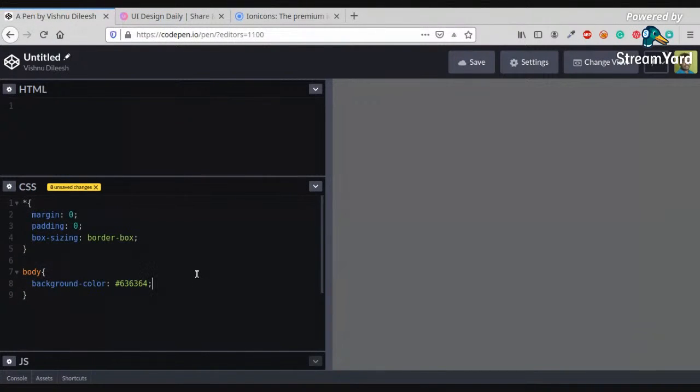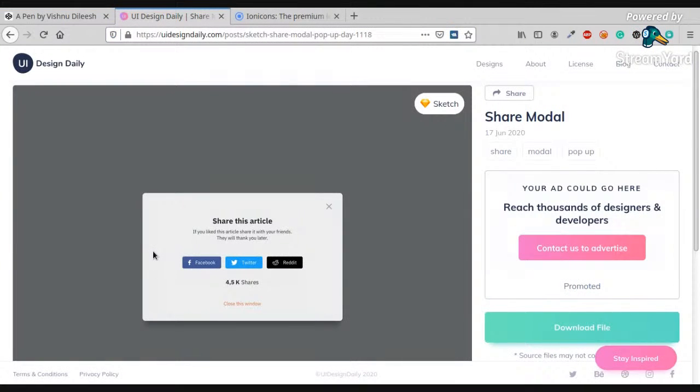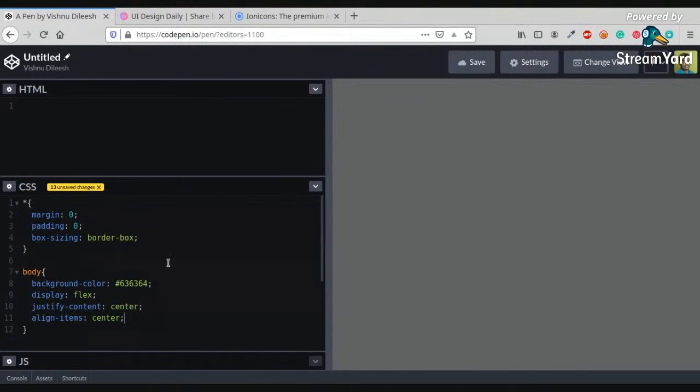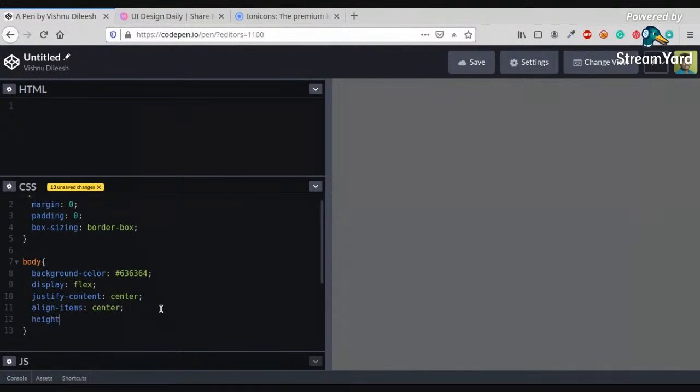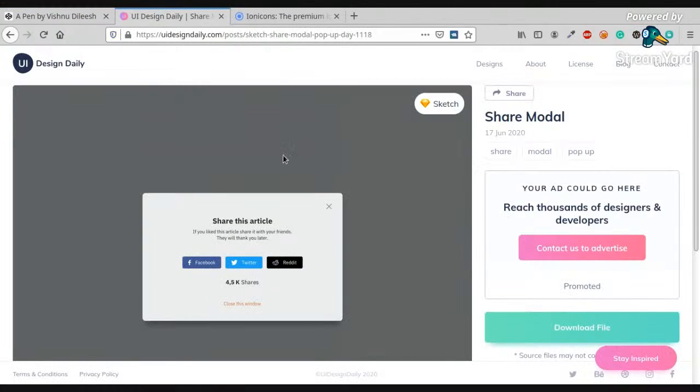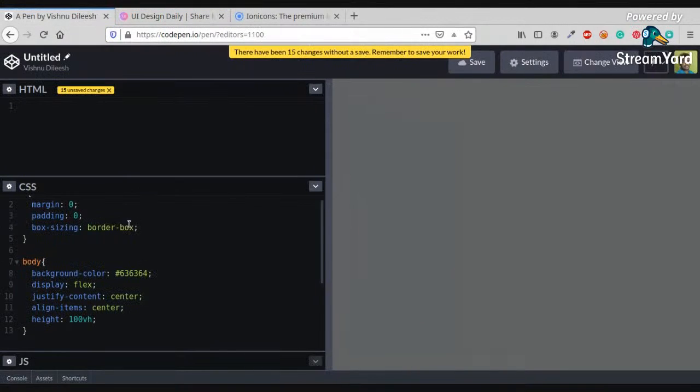Then I just add some display of flex, justify content center, and align items center, so that when we add this card here, it jumps to the center and doesn't hang over in the left side. And let's also add a height of 100 vh. Okay, so that's enough, I guess, for starting.